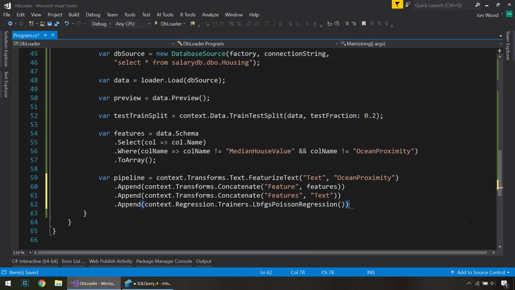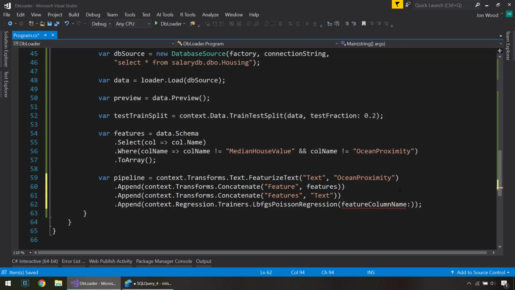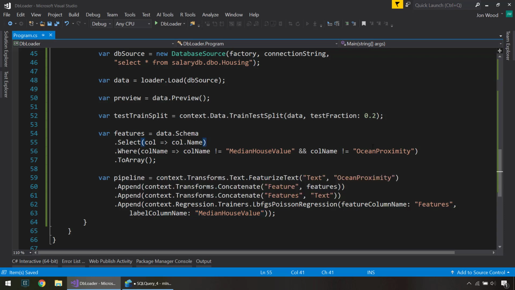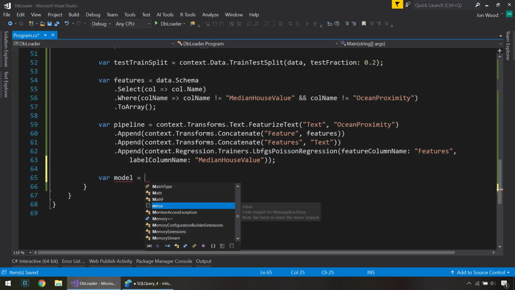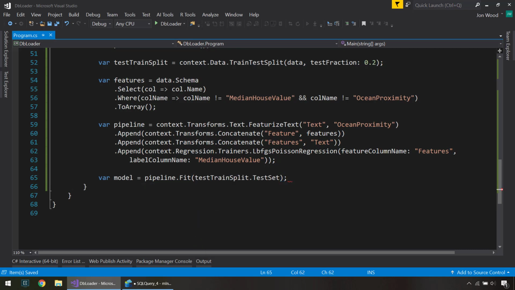Now, since we're going to be using median house value, we need to set that as our label column name. First, we'll use the feature column name as features, and then label column name median house value. So there's our pipeline. Now we can use that to fit on our data. Use the test train split, and use the train set.